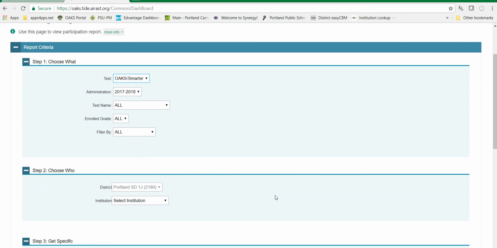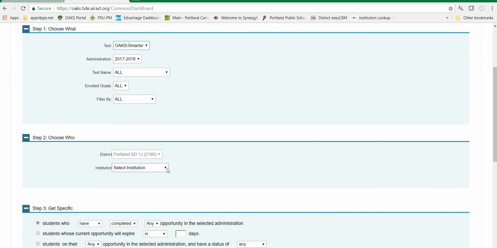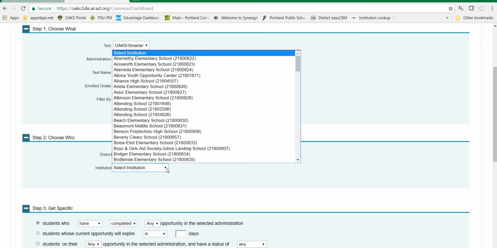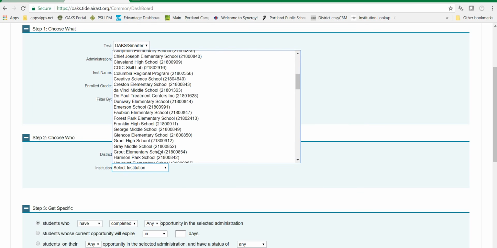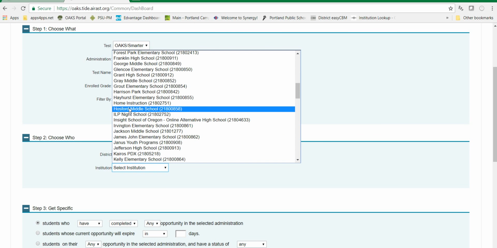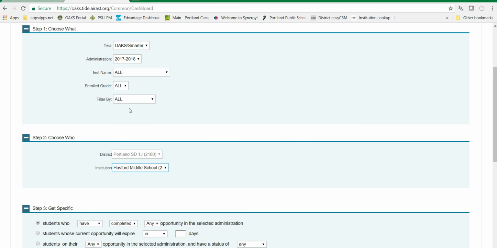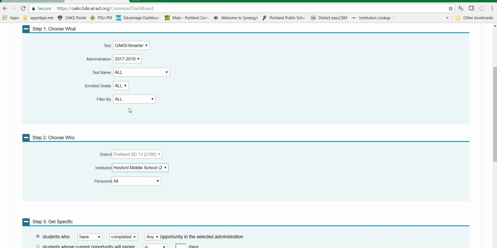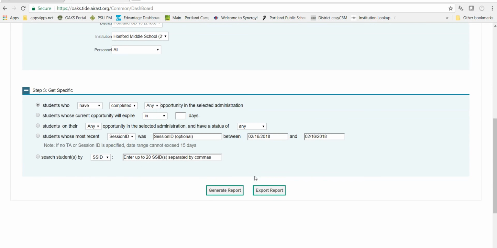Next, step 2, we're going to choose for which school, and for today, I'm going to choose Hosford. Again, keeping it general, I could choose by a TA, but for the sake of this tutorial, we're going to just leave it at the school. And step 3, get specific.